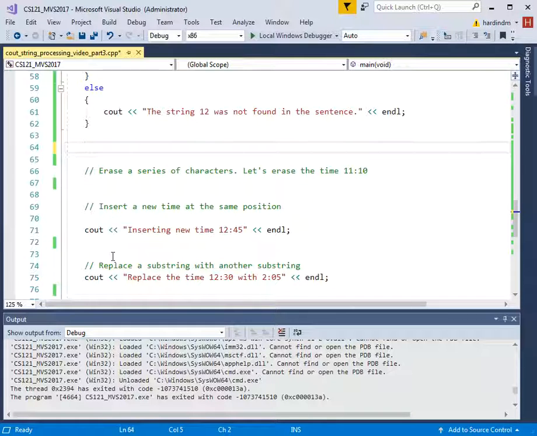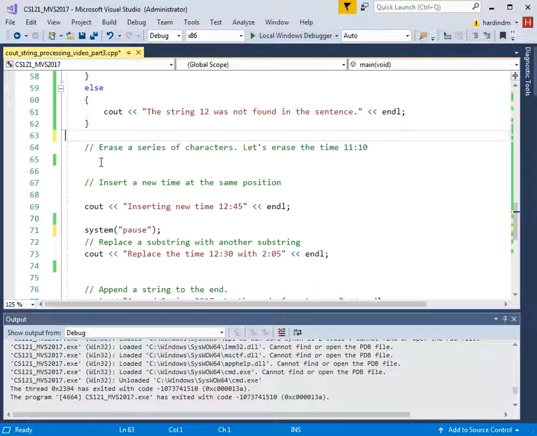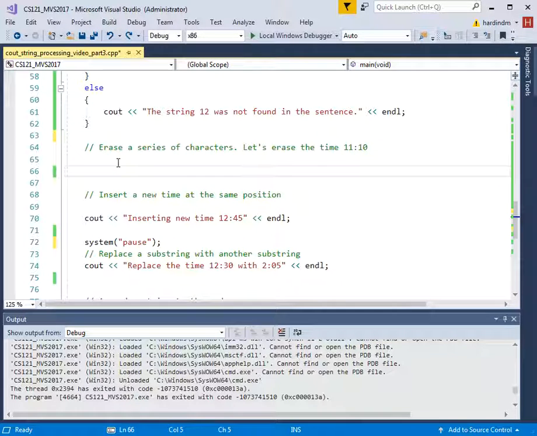So I'll just cut that, and I'll paste it down here. Okay, so let's remove some space. Now, what I want to do is to erase the string 1110. All right, so first of all, let's find it. Okay, so let's search for it.